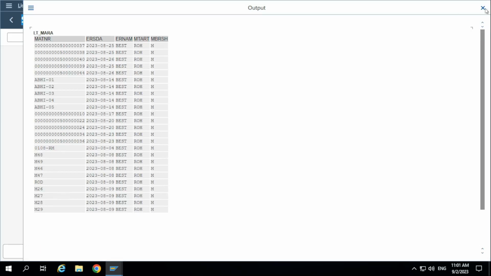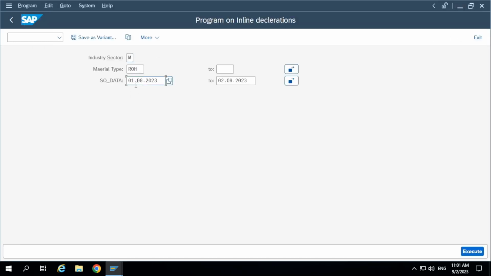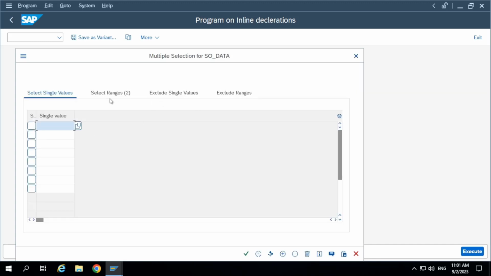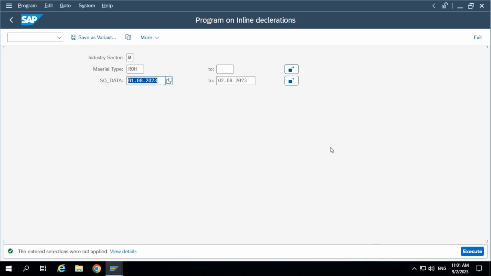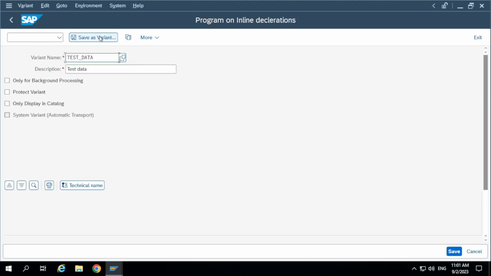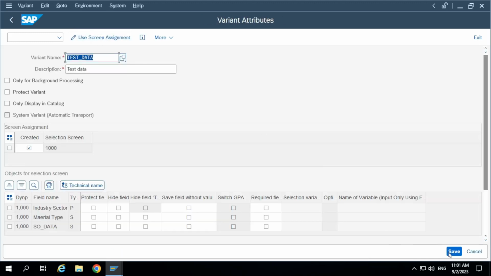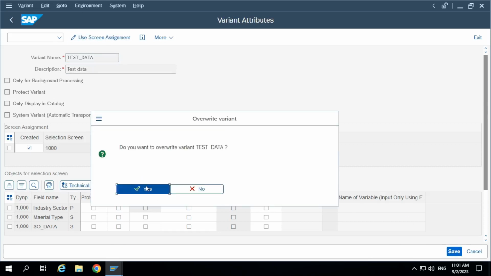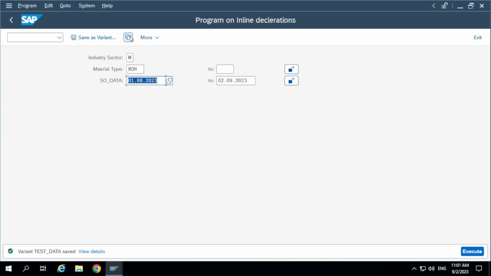Now, how many records will be available in this select option? Date range select option. You can see two records. Okay. Clear? Select it as variant because I updated, we have added one more input, right? Select that one also in the same existing variant. Save it. Overwrite. Yes. Now you don't need to enter everything.